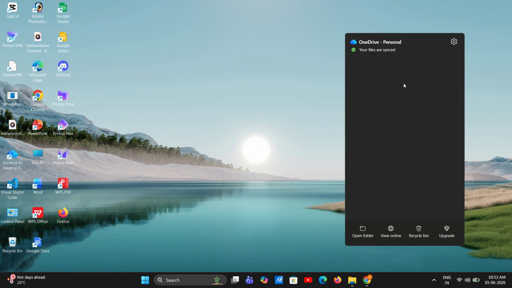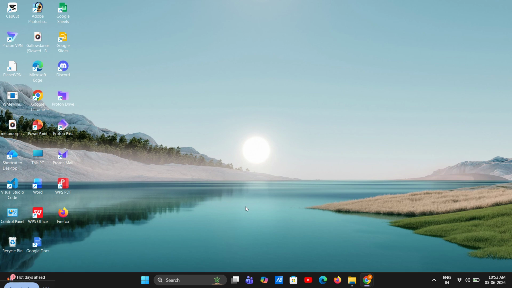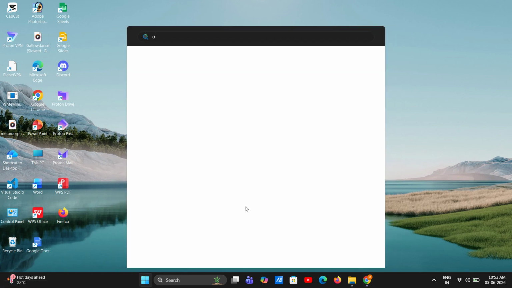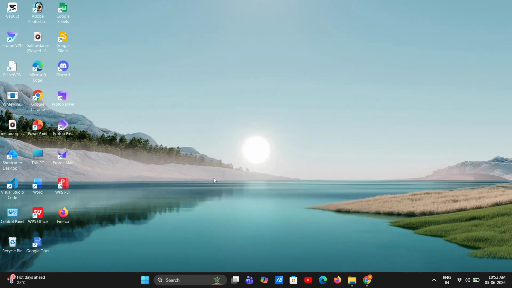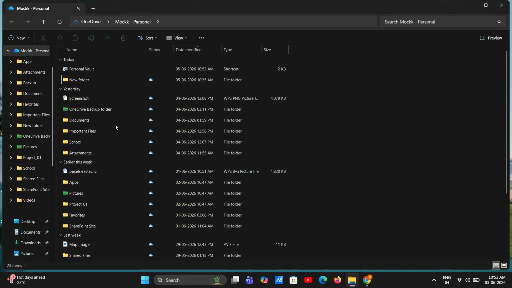Right-click the OneDrive cloud icon, then click Quit OneDrive. This fully closes the app and can clear temporary glitches. After that, open the Start menu and launch OneDrive again. Once it reloads, check whether the error report is still showing. In many cases, a simple restart is enough to refresh the sync process and remove temporary errors.